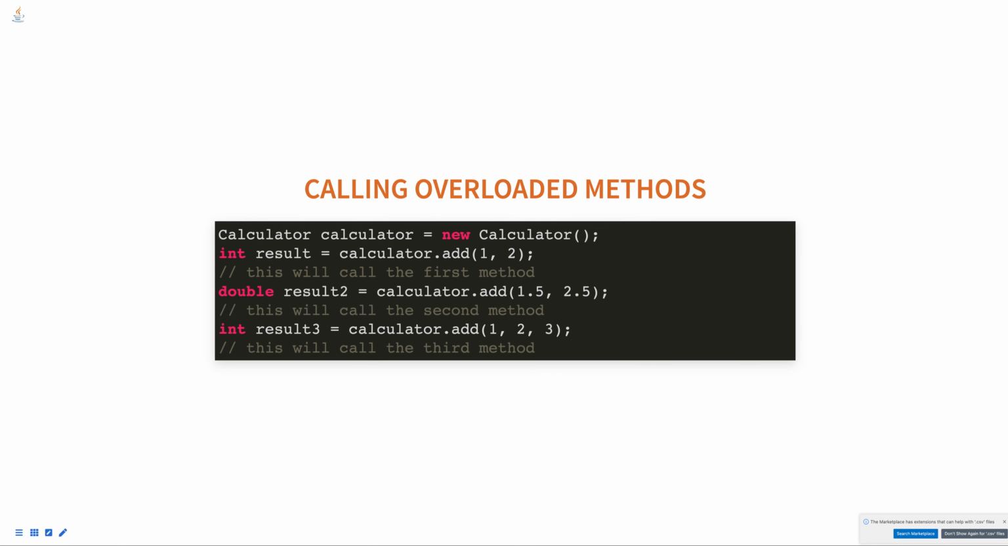In summary, method overloading in Java allows creating multiple methods with the same name but with different parameter lists in the same class. Java will use the method that best matches the parameters passed in the call. This feature provides a way to write more readable, maintainable, and reusable code.